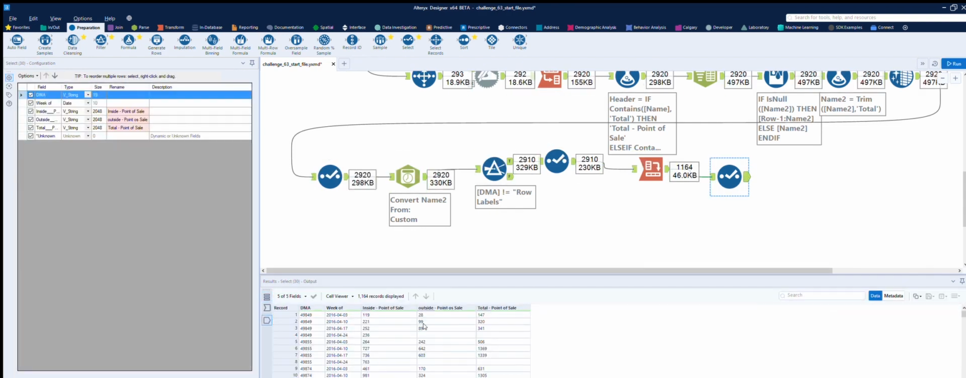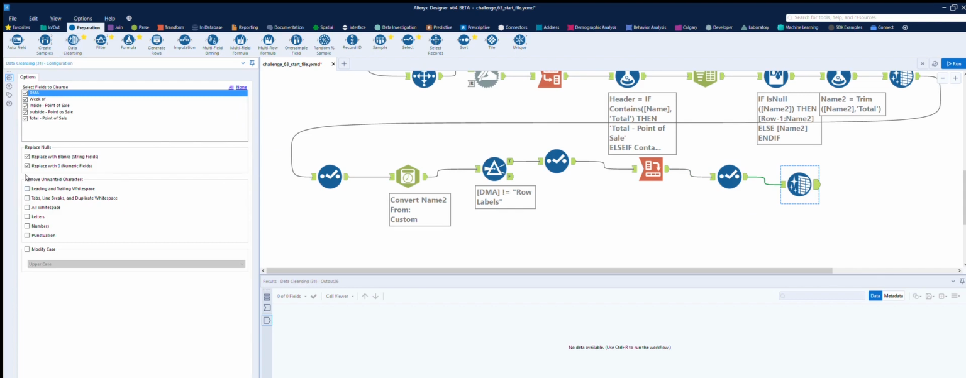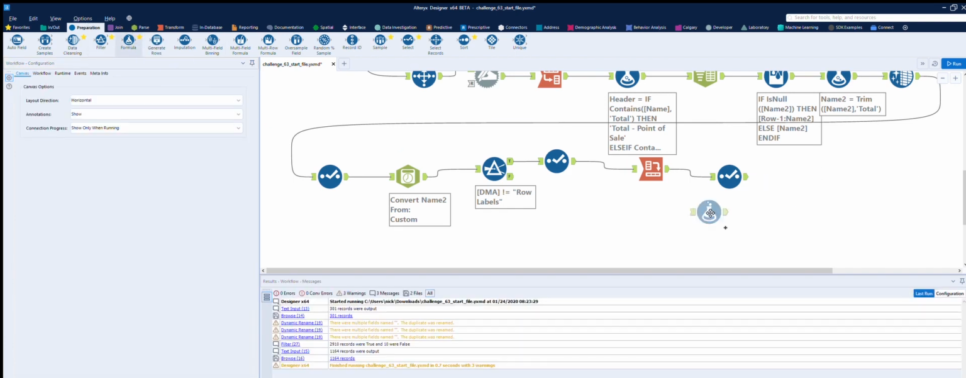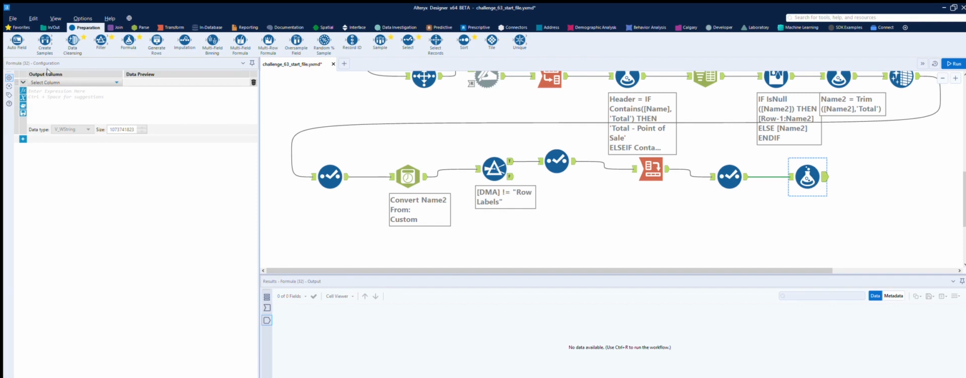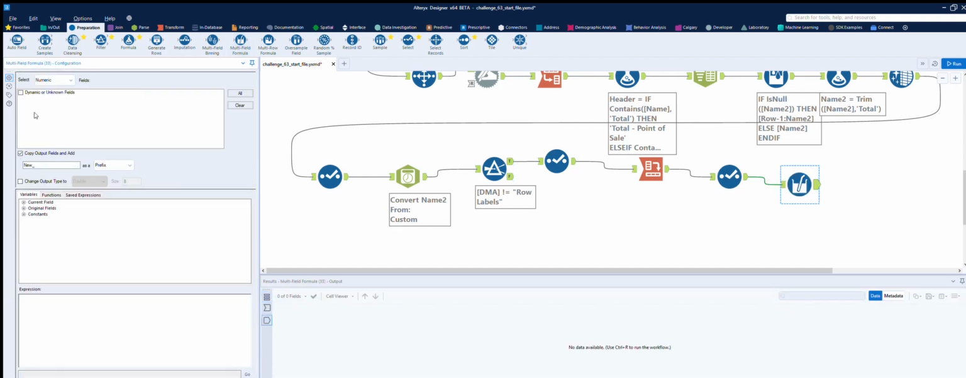Yep. Now we need to deal with these spaces that we have. So cleansing, can we? Let's have a look and see what we can do. So replace. It's almost like I want to replace empty with zeros. No, it's not nulls. It's empty. Okay. No, we can't use the cleaning. So we'll just use a formula. And then I think we have to do multi-field formula. Okay, so let's have a look.